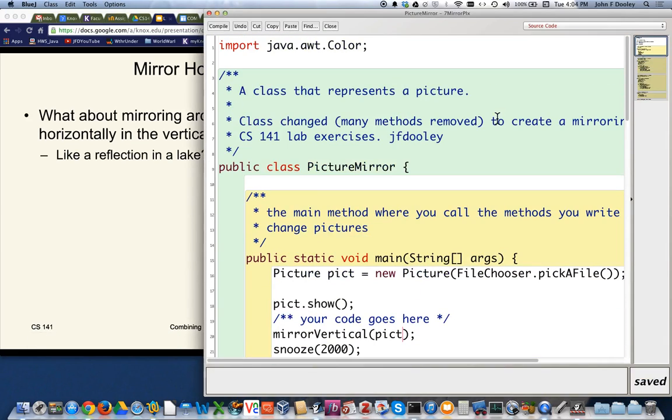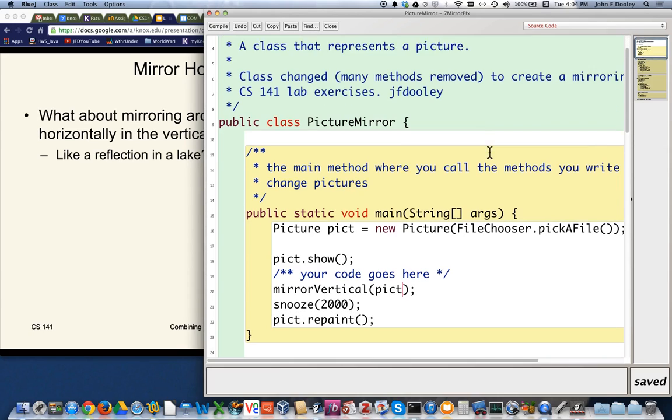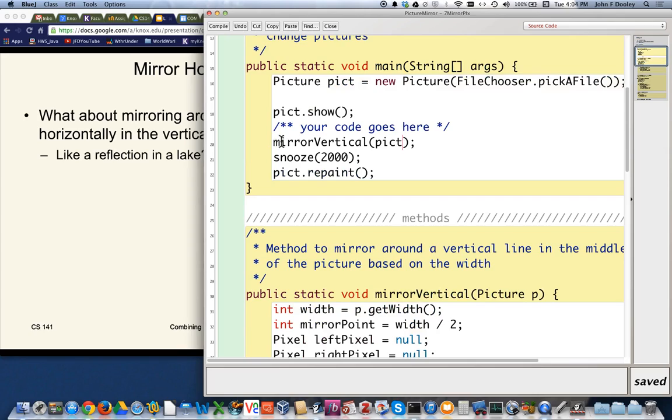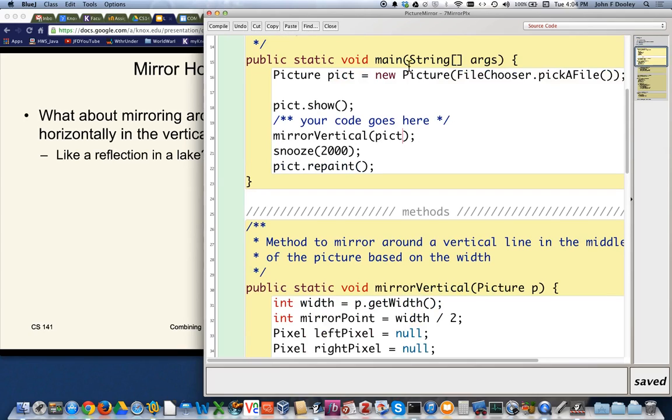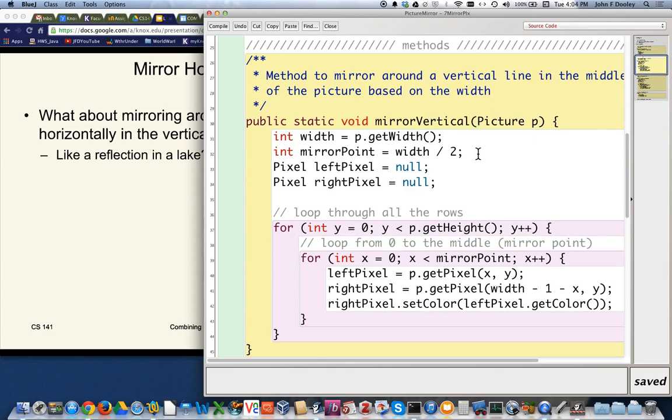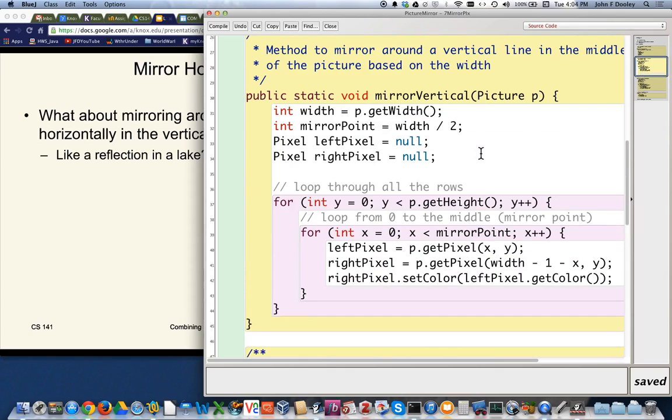So here's my picture mirror class, and we're going to execute the mirror vertical. We grab a picture, we show the picture, we call the method, we wait a couple of seconds, and then we repaint. Here's the mirror vertical method, which is just exactly what we talked about.